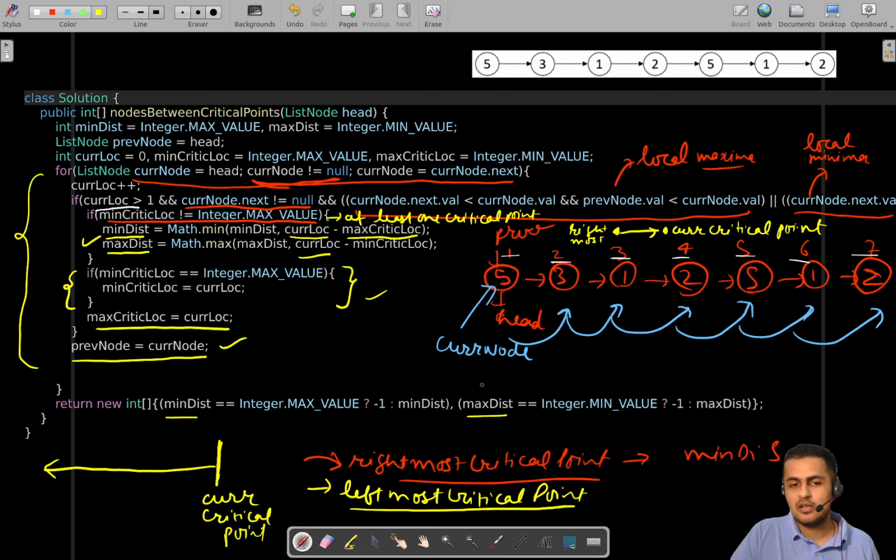Firstly, you will check whether we have actually found a minimum or maximum distance. If that is the case, then you will return the values of minimum and maximum distance in an array. Otherwise, you will return -1 and -1. Okay, so this is the whole logic.